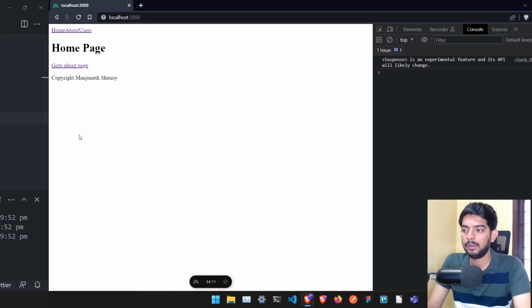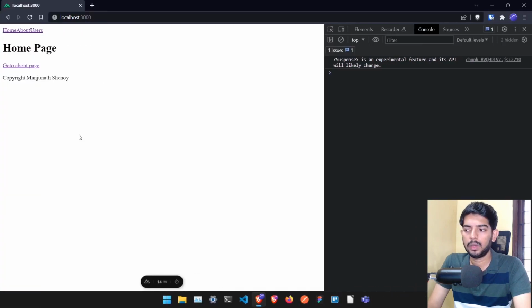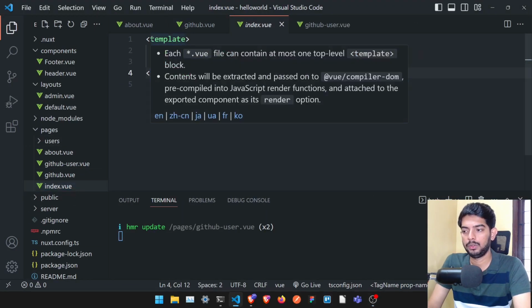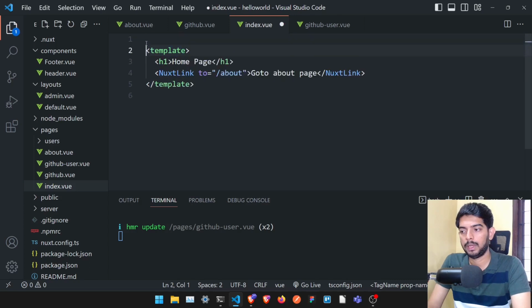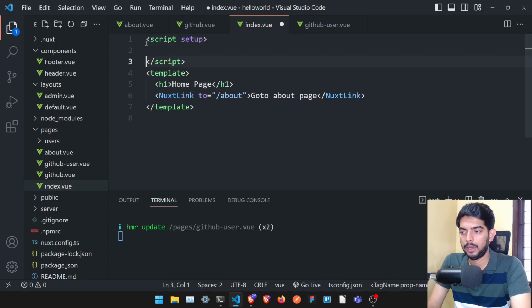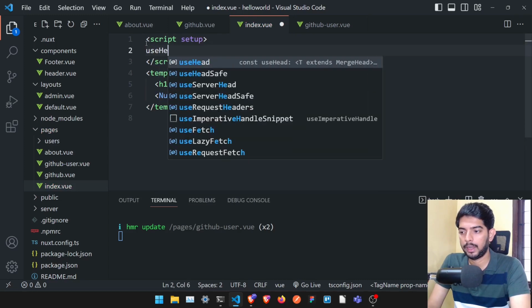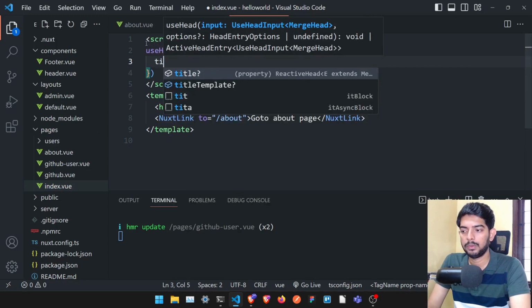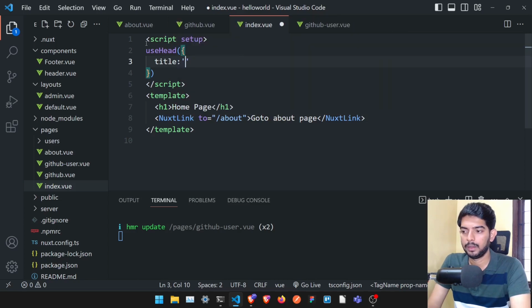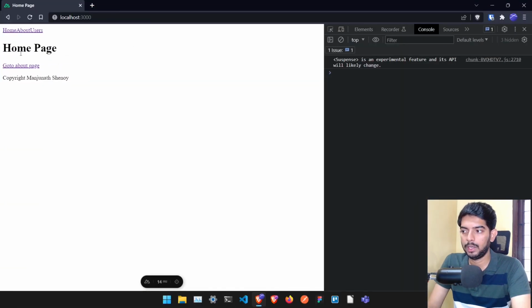a nice title. If we were in HTML, then we could have used something like a head tag and put a title in there. But in Vue.js, there is one simple method which we can use to display head. That would be, again, script setup we need to have, and after that use head, and inside useHead we can put something like a title, and inside this title we can put home page, and if I save it and go here, it will display home page.